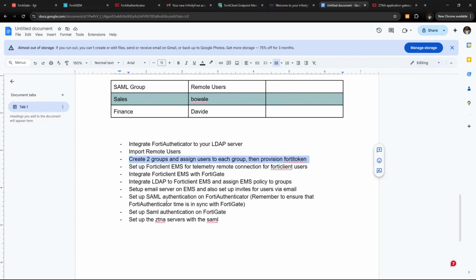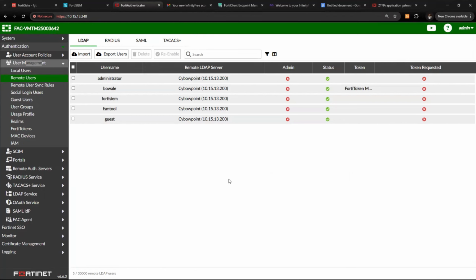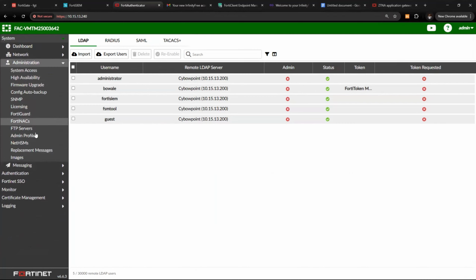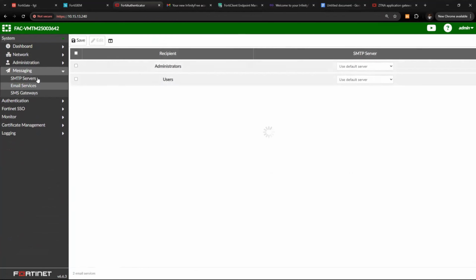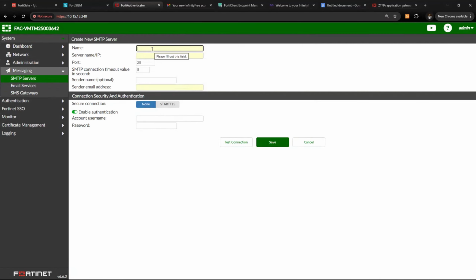But before we do this, I'll need to set up an email server, an email communication gateway, on the FortiAuthenticator, so that we can ensure that our users get email addresses for their FortiToken. So come to system, then go to administration, messaging, then you see email services. Then we need to set up an SMTP server. On SMTP server, you create new SMTP email.